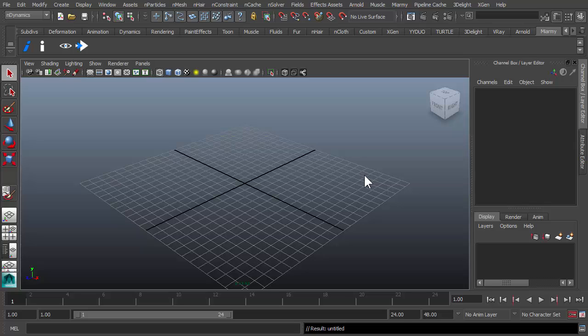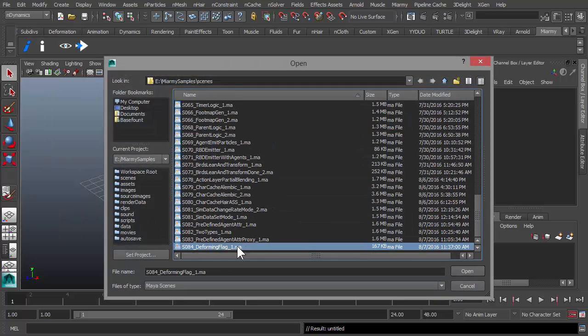Hi, in this video we're going to talk about how to render your local deforming object with the deforming geometry. So let's first open our example, the deforming flag.